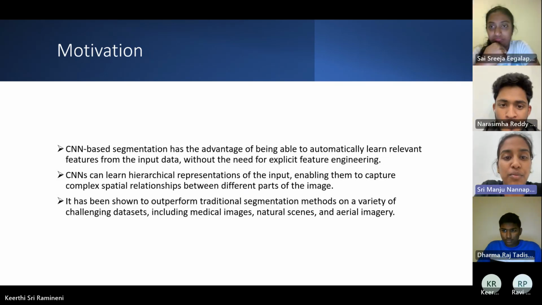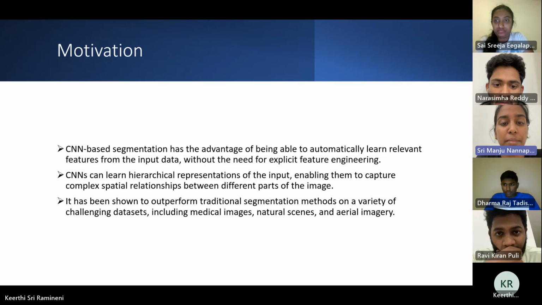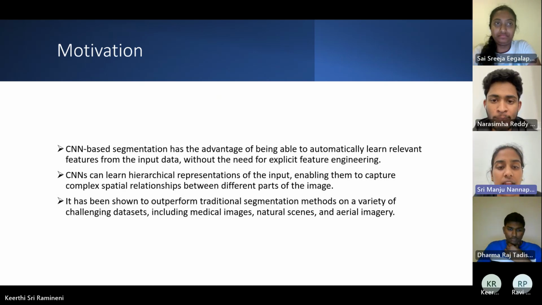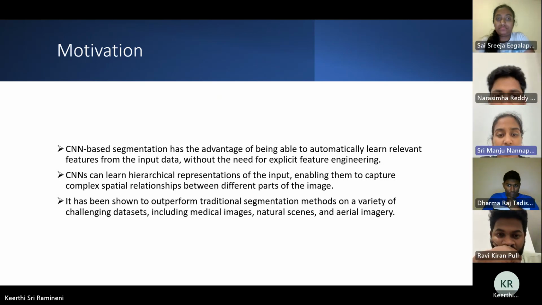When it comes to the motivation of the project, CNN-based segmentation has the advantage of being able to automatically learn relevant features from the input data without the need for explicit feature engineering. CNNs can learn hierarchical representations of the input, enabling them to capture complex spatial relationships between different parts of the image. It has been shown to outperform traditional segmentation methods on a variety of challenging datasets, including medical images, natural scenes, and aerial imagery.